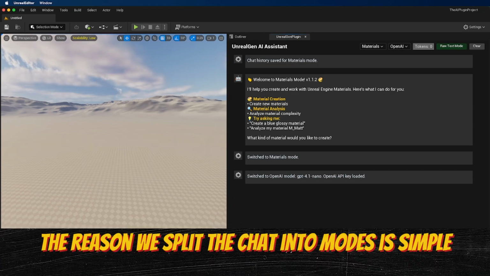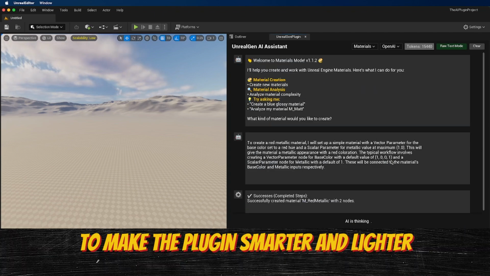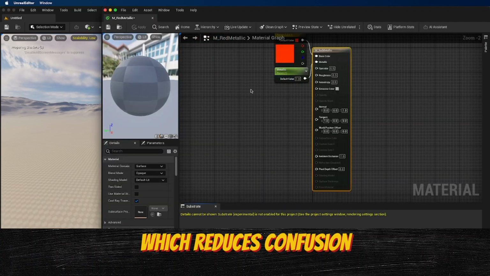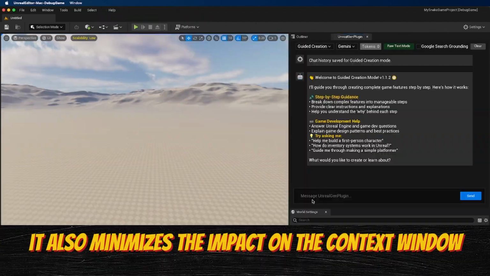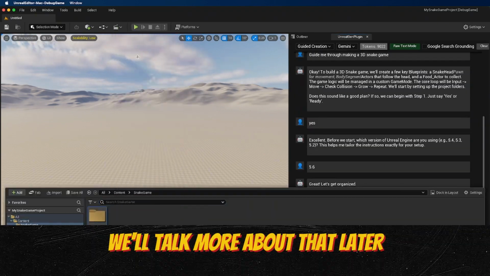The reason we split the chat into modes is simple: to make the plugin smarter and lighter. Each mode keeps its own context separate, which reduces confusion and helps the AI focus on what you're working on. It also minimizes the impact on the context window. We'll talk more about that later.